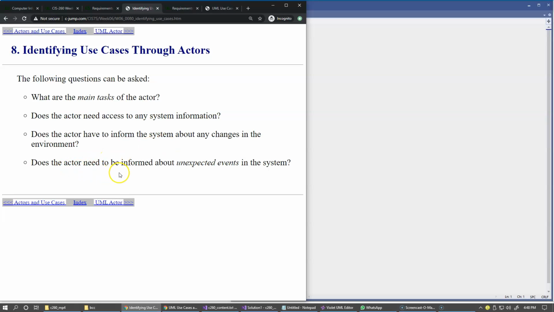Also, does the actor need to be informed about unexpected events in the system? These all correspond to various types of interfaces, direct and indirect, such as a user clicking on the screen or the system sending an email to a bunch of users as a result of some sort of event in the system.